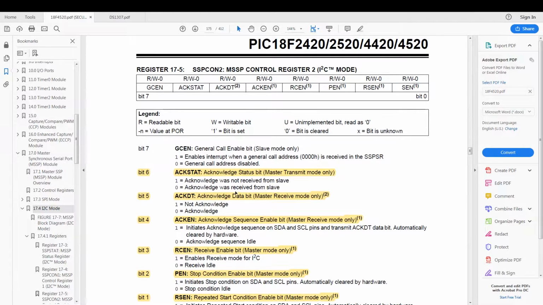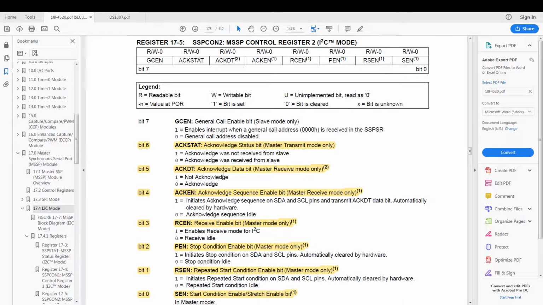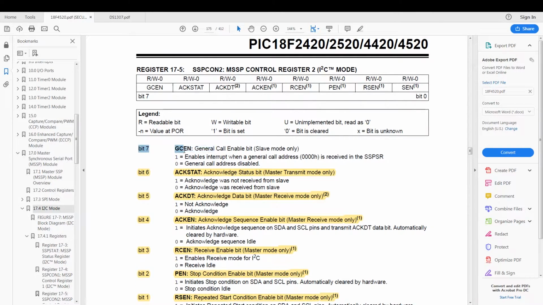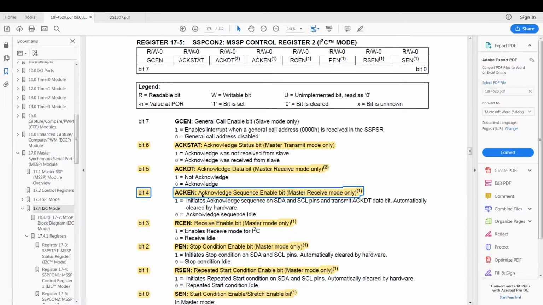And then in control register 2, we have a bunch of status bits. Okay, bit 7 we're not going to use. Bit 6 is the acknowledge status bit. This checks if we have received an acknowledge from the RTC or any other I2C device on the line. Then we have ACKDT, which is the acknowledge data bit. This just checks if the master has acknowledged. Then bit 4 is the acknowledge enable. This starts an acknowledge sequence from master to slave.